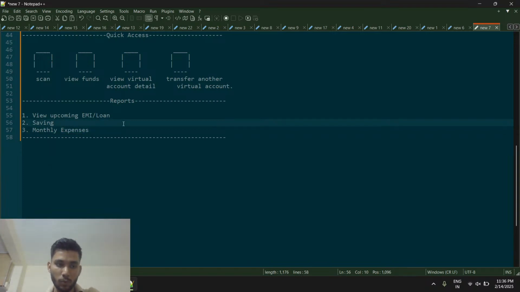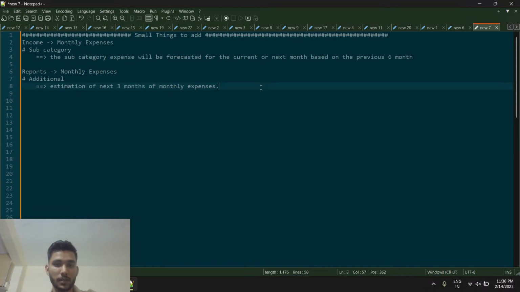It will show savings, also the estimate of savings.